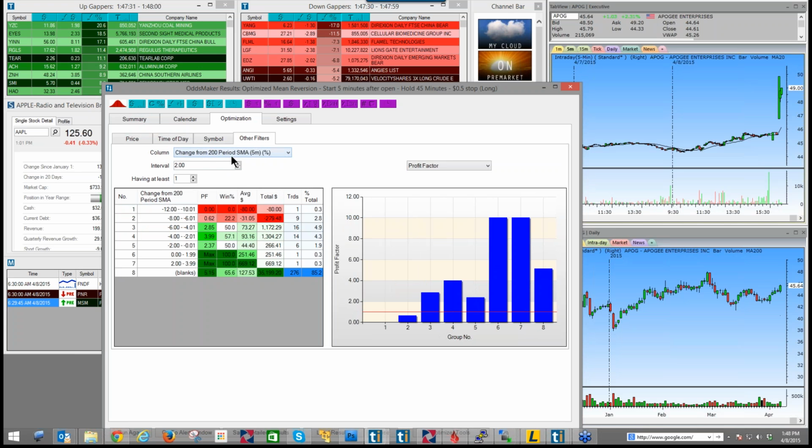Here's a situation where we're looking at the change from the 200 period on the 5-minute chart, and we're looking at it when that stock is 8% or 6% to 12% below that 200 period. I didn't win very much, 22% here, 0% here. So that's just the kind of information that the Odds Maker provides for you.